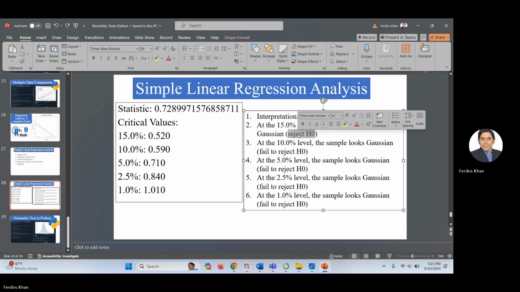rejected this, and rejected this as well, at 5%. But we are unable to reject the null hypothesis at these two, because the statistic value is less than this value and this value. So at 2.5% we accept the null hypothesis that the data is normally distributed, and of course at 1% we accept the null hypothesis that the data is normally distributed. I think this is the interpretation.